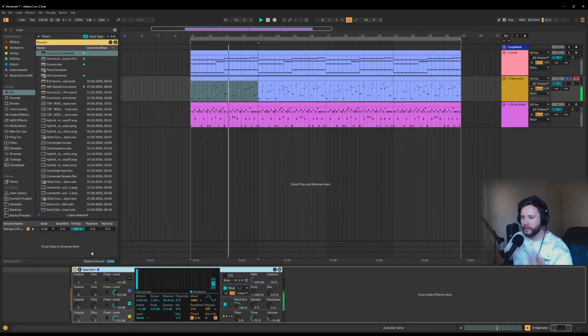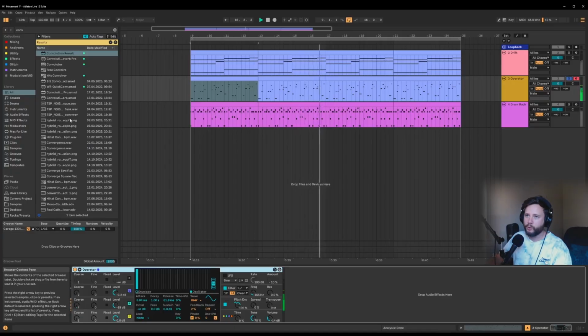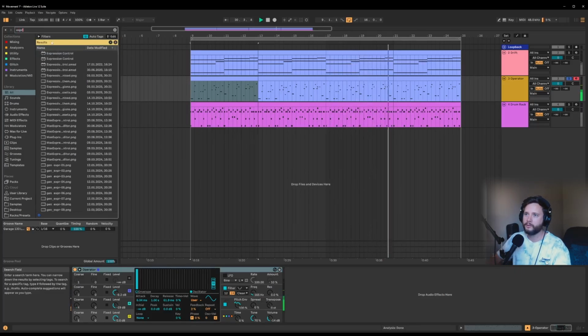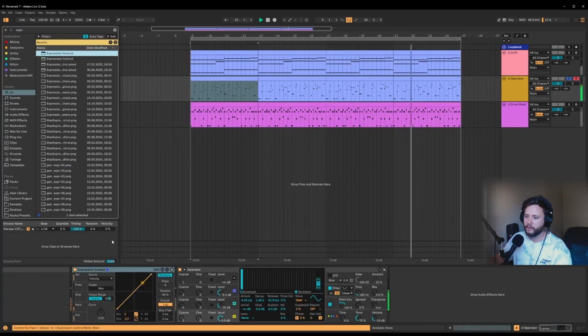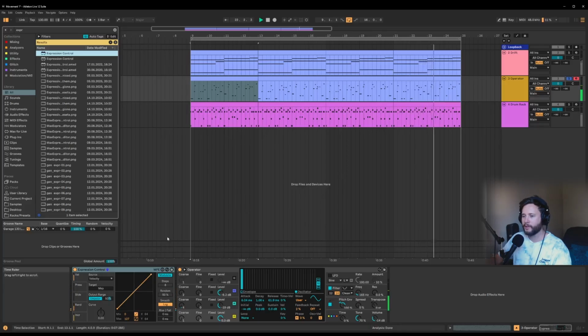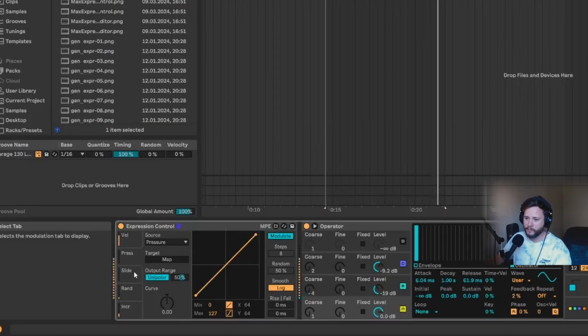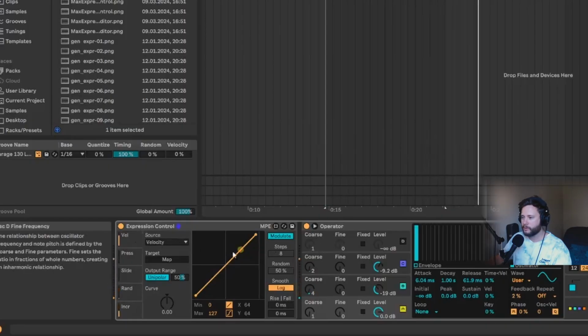Now how about this bass line here? Now we've used Operator, which means we can automate the volume of each oscillator separately, I guess. So why don't we try that? Maybe instead of automating it, we can use the velocity. So maybe we'll drag in Expression Control, which is really handy for modulating things based on velocity. So we've got 5 separate modulation sources. This first one is velocity, but you can change each of them to whatever you want. We'll use this velocity one for now.